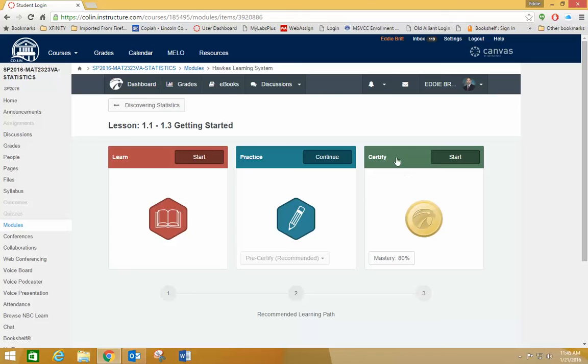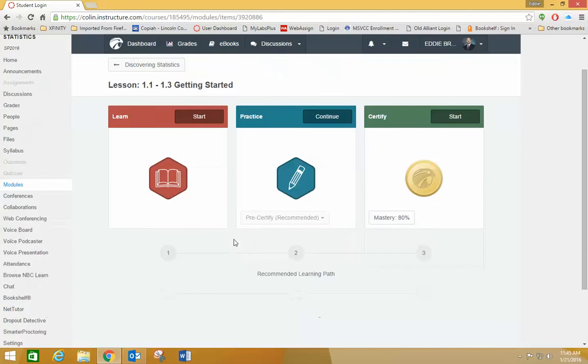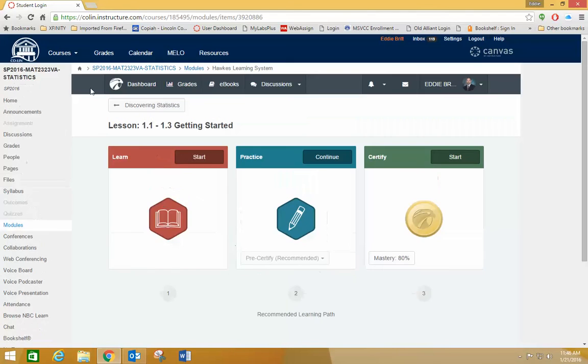Now, if you miss too many, it's going to kick you back into practice, and then you have to practice some, and then you can go back into certify. So you can continue to do that until you get all of the problems right, or reach the mastery level of 80%. So just keep working if you're having trouble, and eventually you can get to the point where you need to get to.